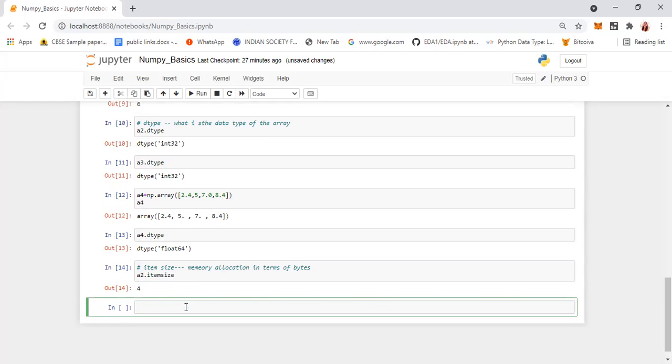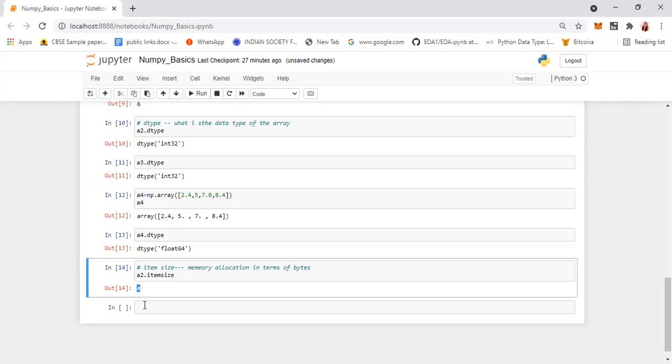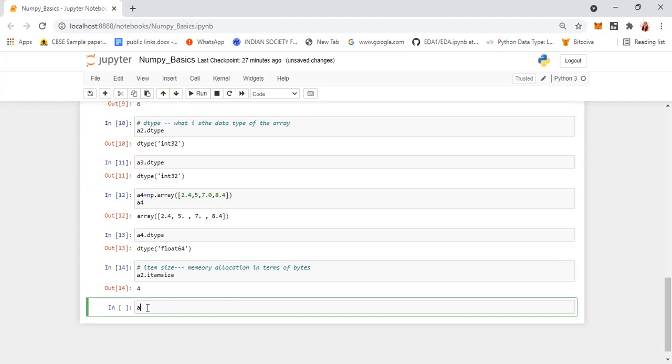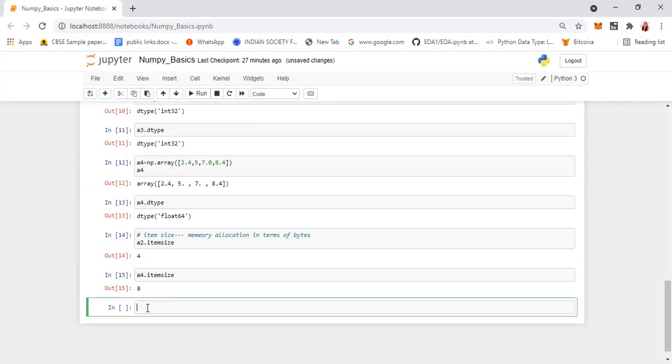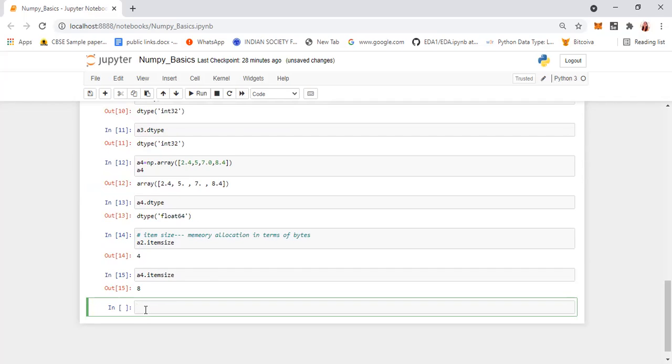So a2 dot itemsize is 4 because our data type here was int32. So 32 bits, and when you convert into bytes, each byte is 8 bits, so it will show you 4 as your size. Every element will be allocated 4 bytes of memory. Similarly, we can check for the float also. So a4 dot itemsize. It will show you 8 because it was 64 bits. So 64 divided by 8, you will get 8 as your size. So this is itemsize.